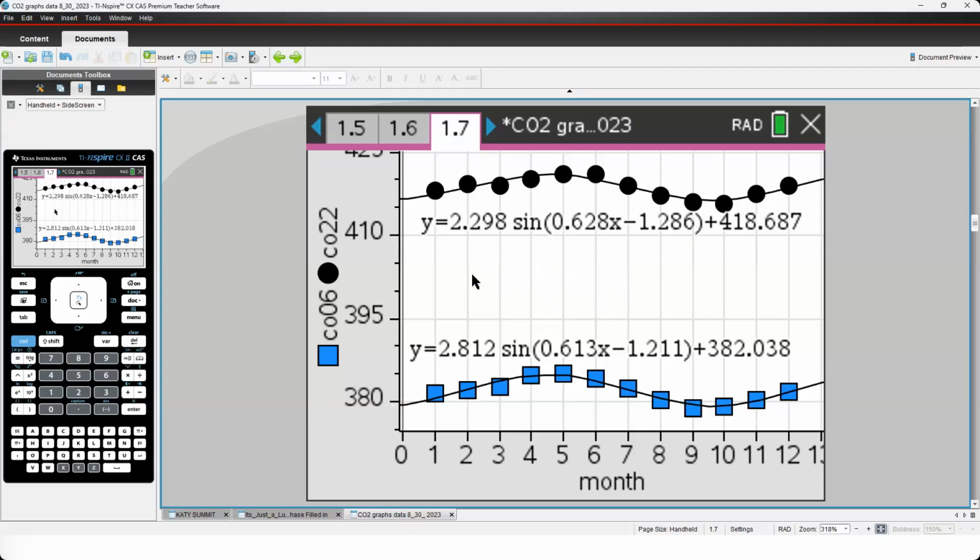But the thing I really want you to look at, hey, there, Sherry did it. The graph is flattening out a little. Do you see that? Look at the amplitude. The amplitude in 2006 was 2.8. The amplitude in 2022 is 2.298, just about 2.3.